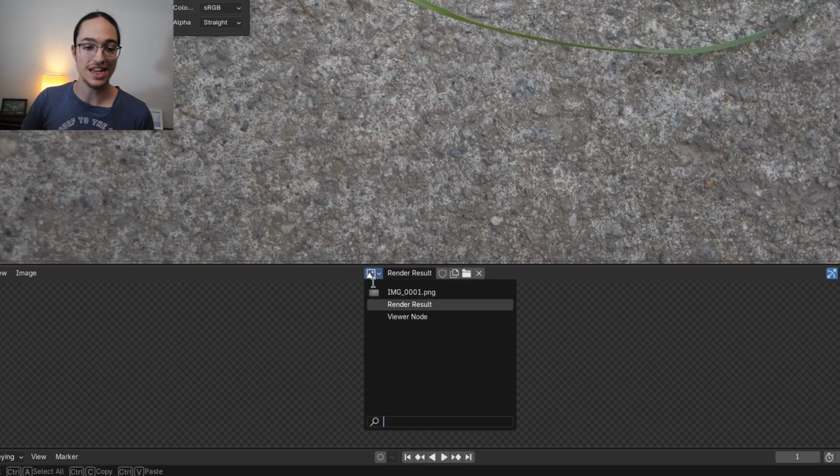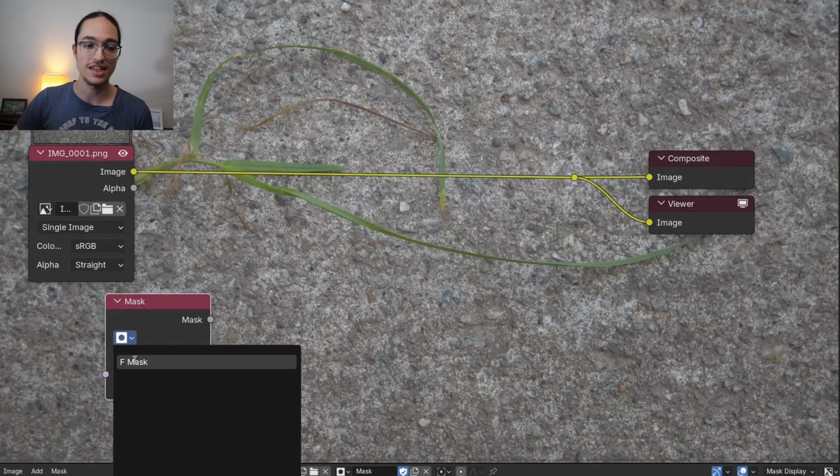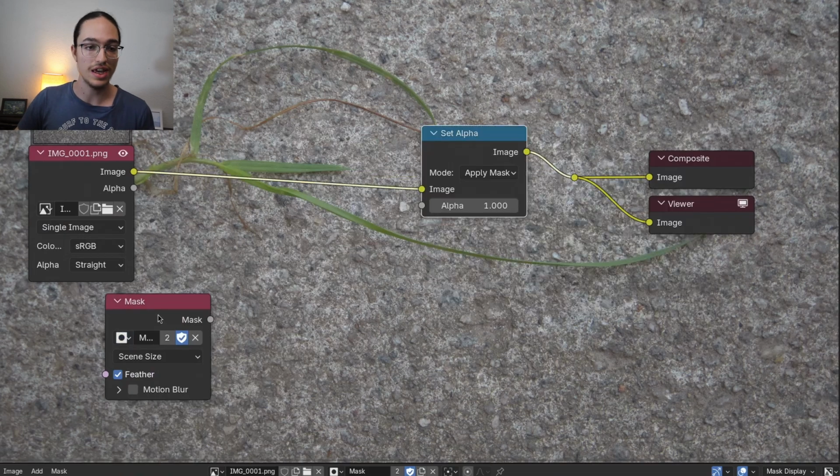In this dropdown, select the image, switch the mode to Mask, create a new mask, and cut out the grass. Then up here, add a mask node, select the mask in it, add a set alpha node and plug the mask into the alpha.